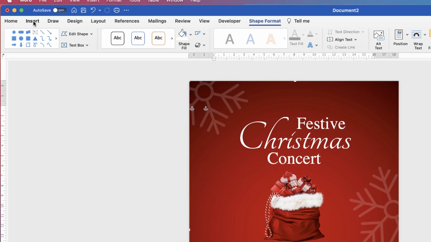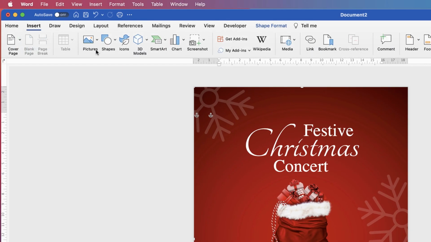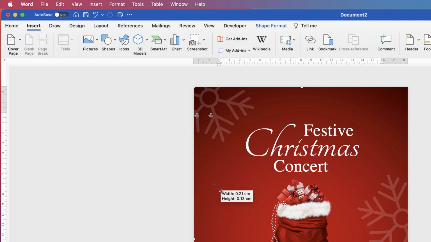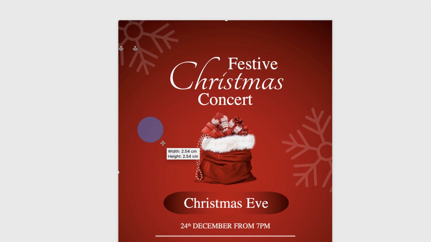Now for some circles, Insert, Shape, go to the circle. Just click and drag out the circle. Make sure you hold your Shift key. If you don't hold the Shift key, it will create an oval. Hit the Shift key and it will create a circle.